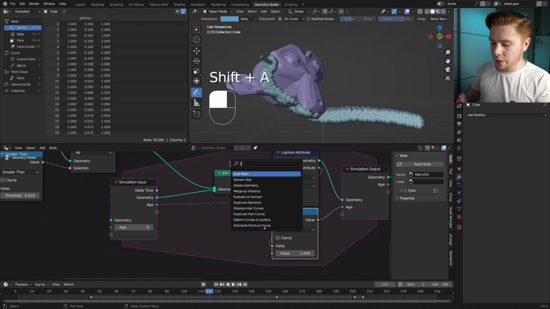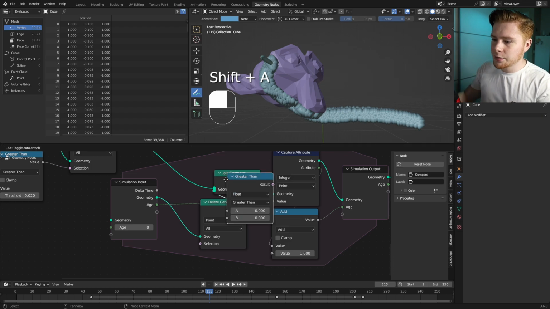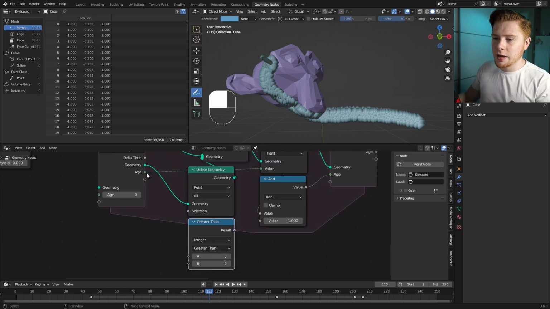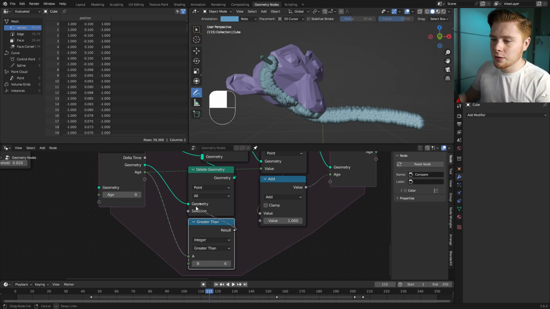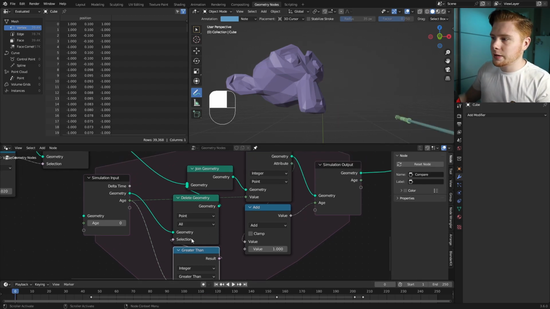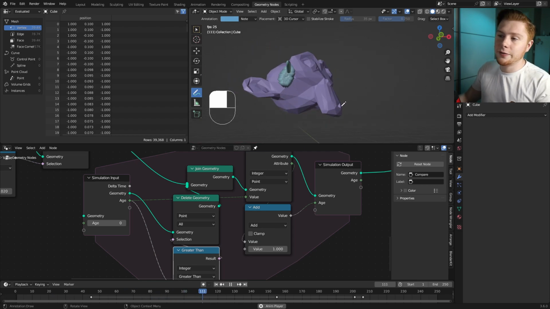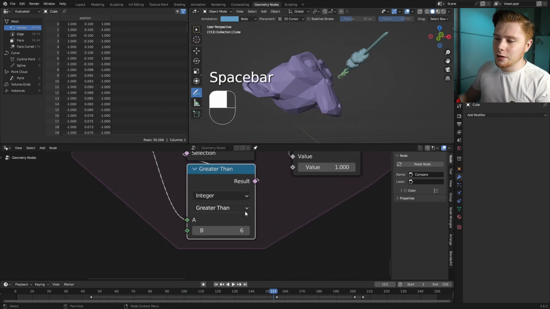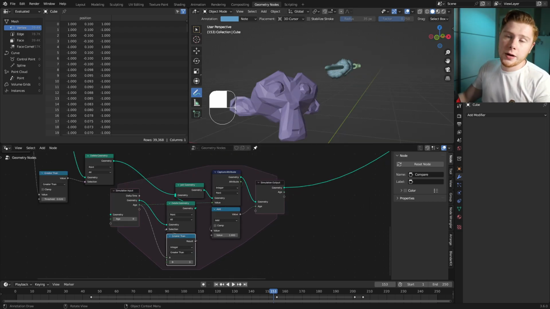And now we can say with a delete geometry and also with a compare node, if we set this on integer, we can say, okay, if the age is greater than, for example, 6 frames, delete it. And now if we press play, then this will happen. After 6 frames that a point is alive, it will be deleted. Let's set this even lower to like 2 or 3 or something like that. Now we have our emitter objects.